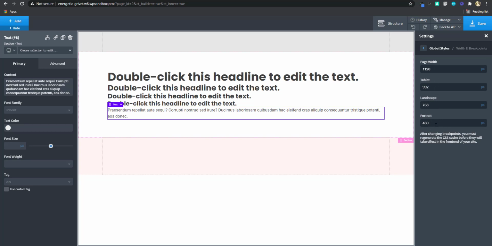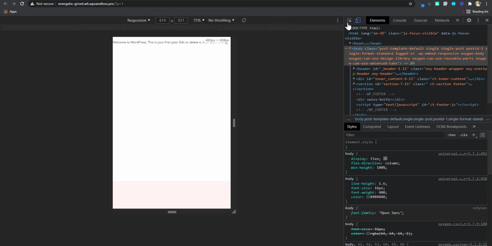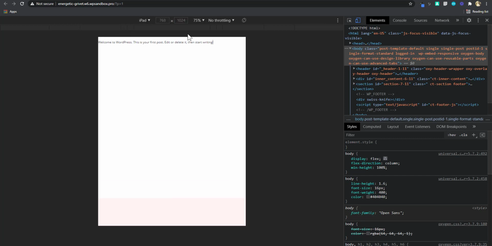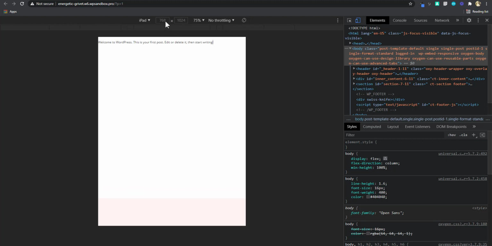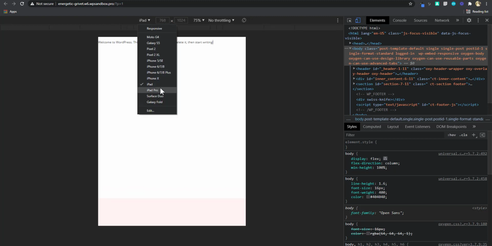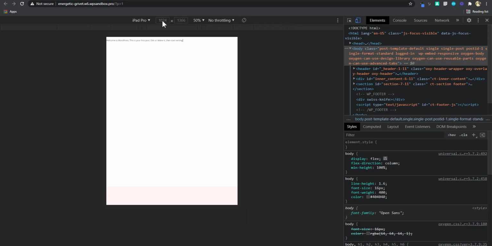Typically I like changing these values. Now the reason I like changing these values is this. Take a look at this. This is 992 tablet, and then this is 768 landscape. Okay, so now the tablet is 992 pixels, but if you go to your website, then you go to inspect and then you go to your iPad, you see that your iPad is 1024 and then the portrait is 768. Okay, you go to your iPad Pro, you can see that it's 1024.